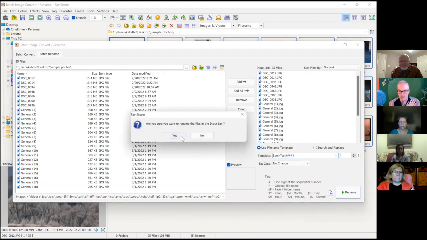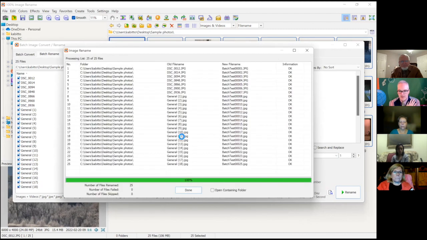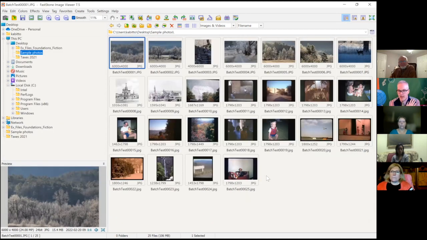Are you sure you want to rename the files in the input list? Yes. And so if you want to open the folder to see that, you could click on that open containing folder, or you can just do done. Okay. I think that's a really, really helpful feature to be able to rename things all at once. Now you do the drag and change the order of them. Just pull and move them into different spots. Sure.